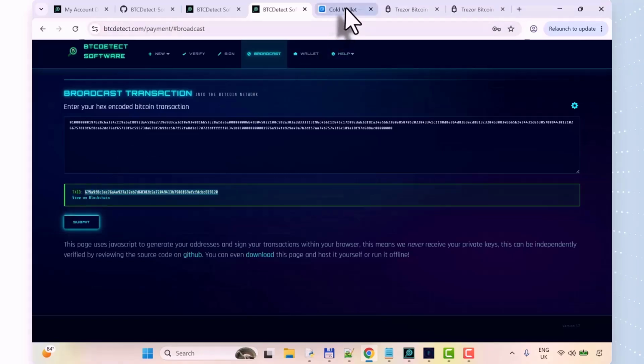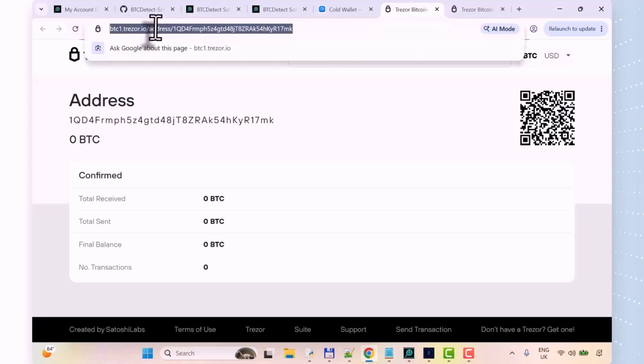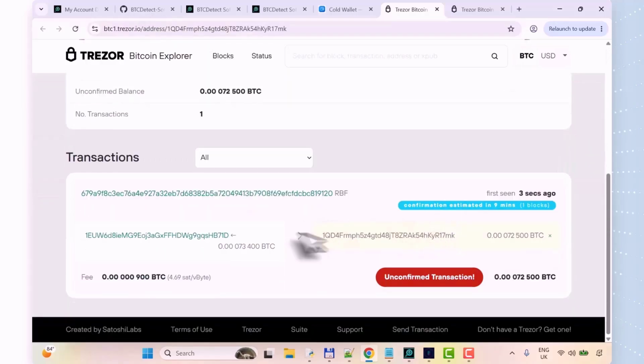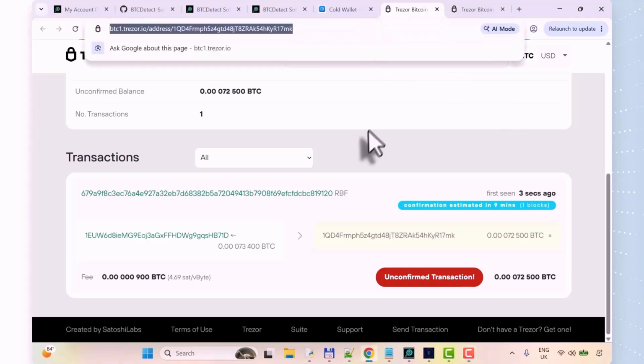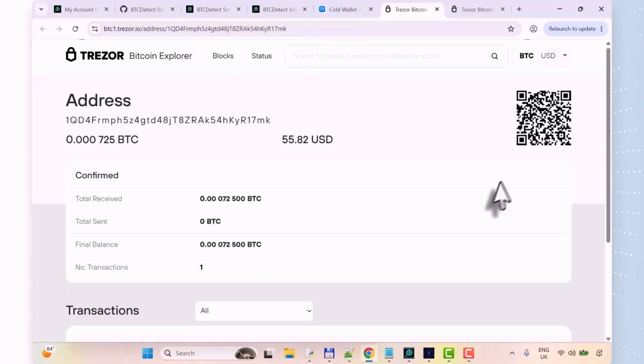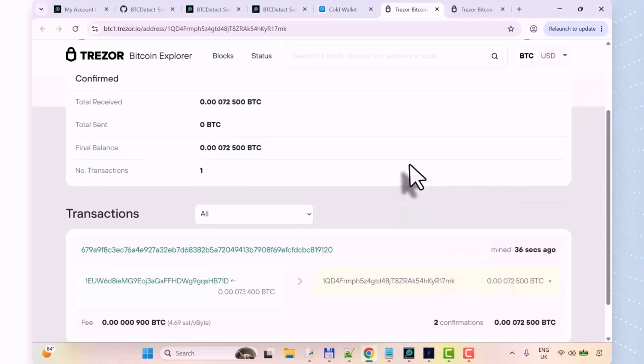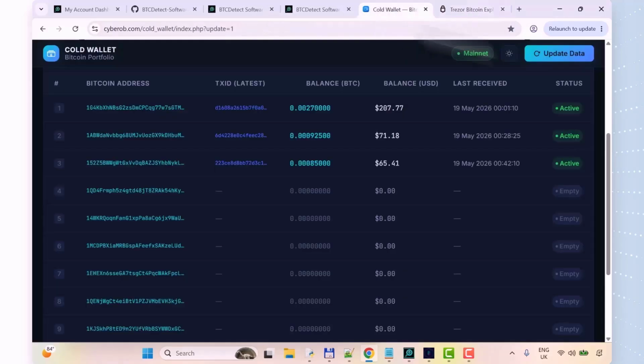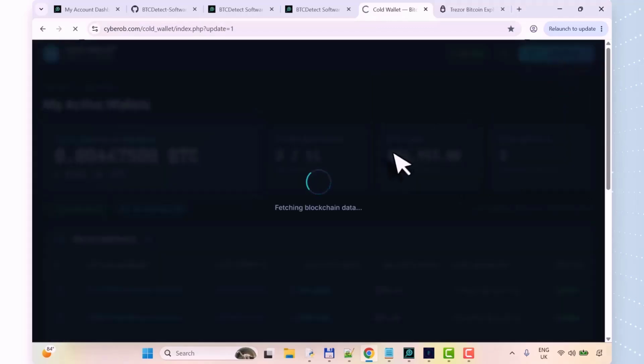Let's check this text and the ID at our address. As we can see, everything is coming in. Now we need to wait for the miners to confirm this transaction since we need at least 1 or 2 confirmations. So let's refresh the page and see that the miners have confirmed the transaction. Now we need to update our cold wallet to make sure it's on the list of Bitcoin addresses.